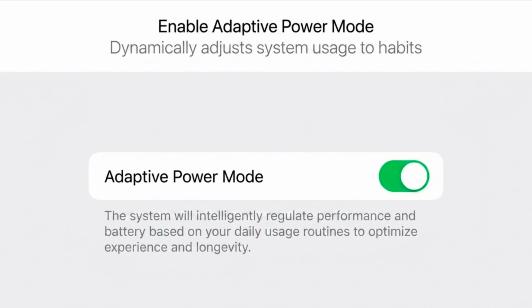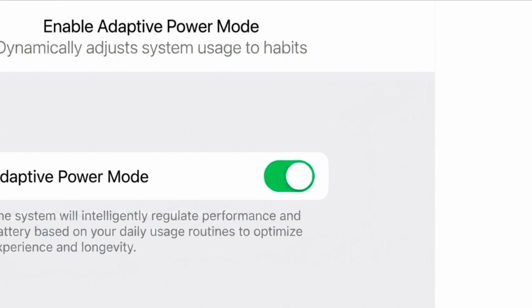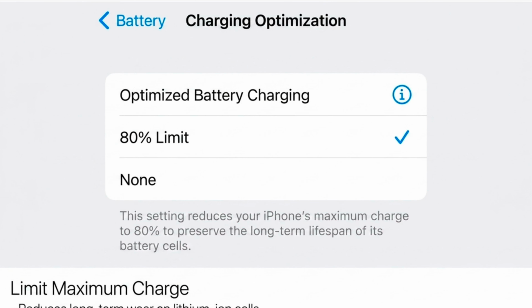Enable adaptive power mode, which helps the system intelligently regulate performance based on your daily usage. Finally, you can limit your maximum charge to 80% to help reduce long-term wear on your battery's lithium-ion cells.